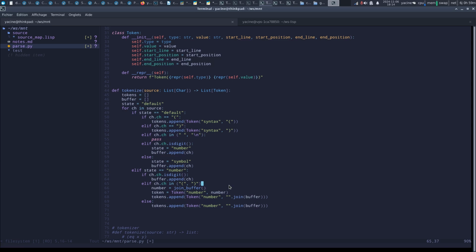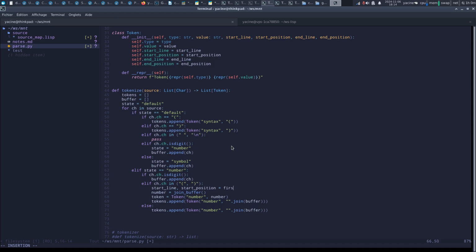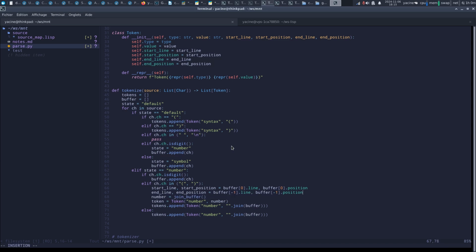So in order to do that, I will need auxiliary functions that will get the first position in the buffer. Yeah, and same for the line and position. I'm going to use the last element in the buffer. To join the characters in the buffer, I'm going to do this.